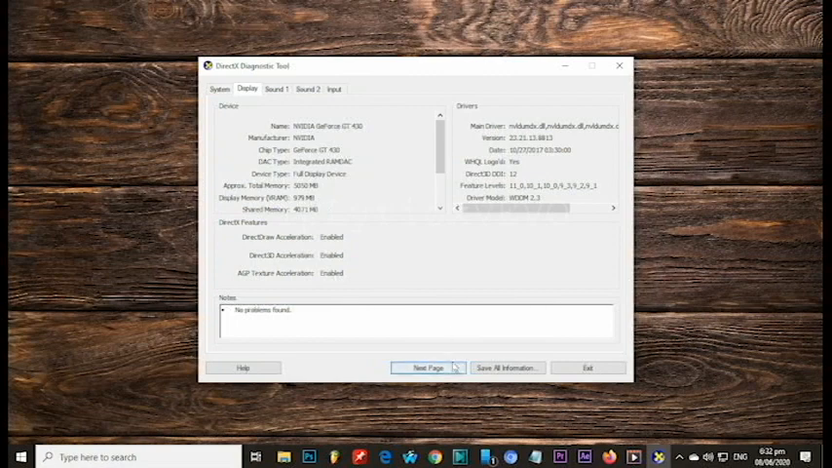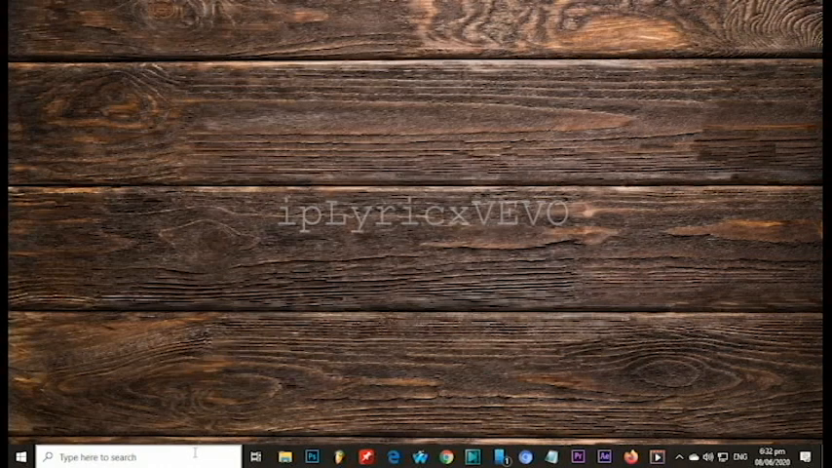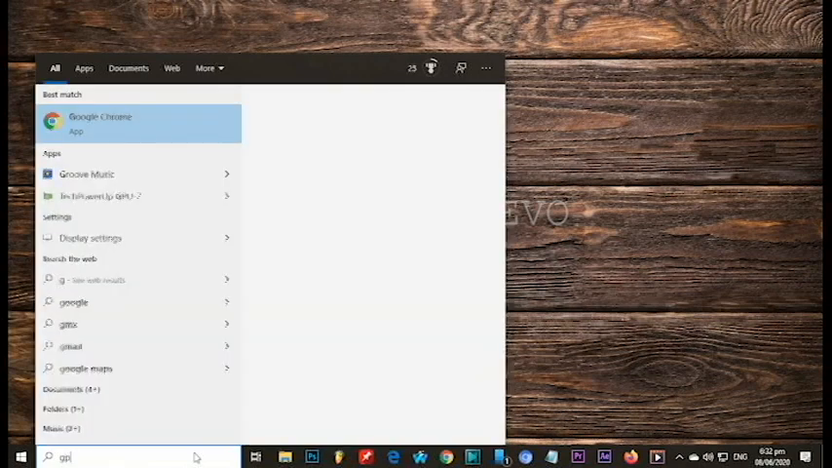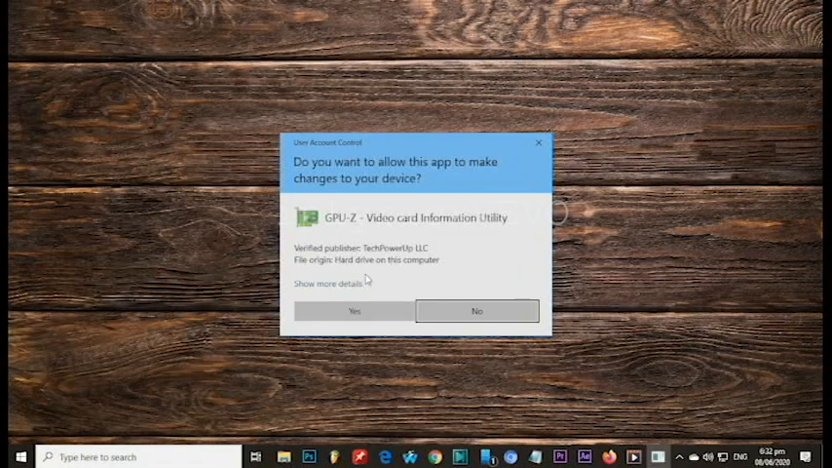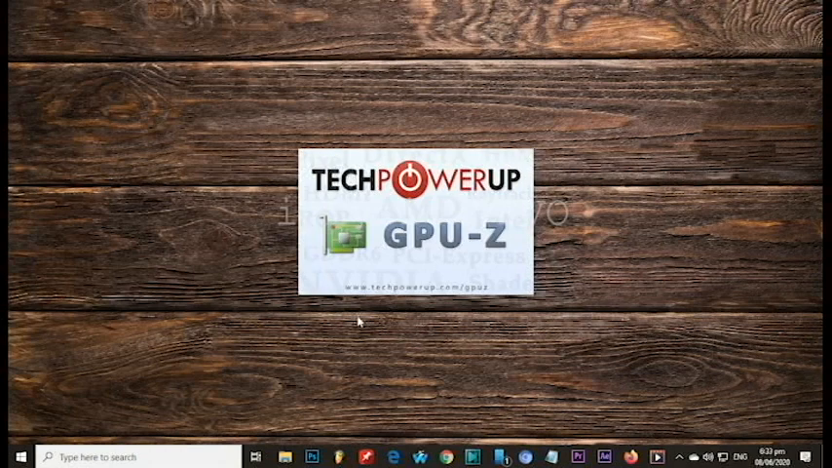Another easy way, which is more accurate, is to exit this and go to a software called GPU-Z. Most of you must have heard about it, but if you haven't and you don't have it on your computer, you need to download it. Don't worry, the link will be in the description as well. So you click on open when you have it after installation.